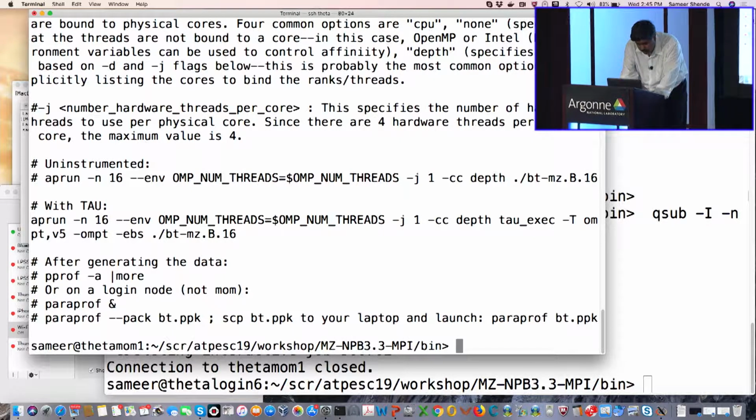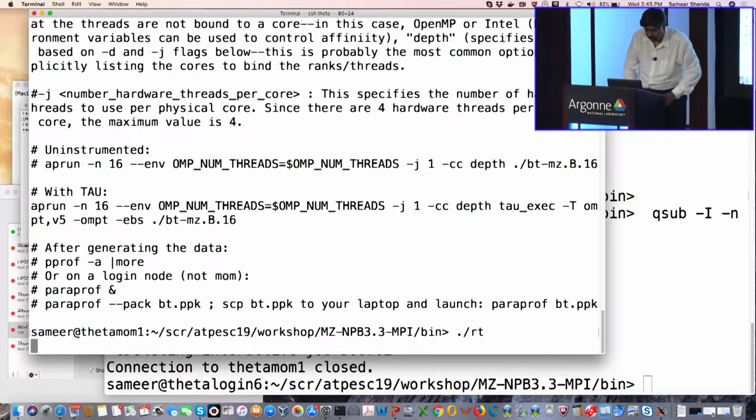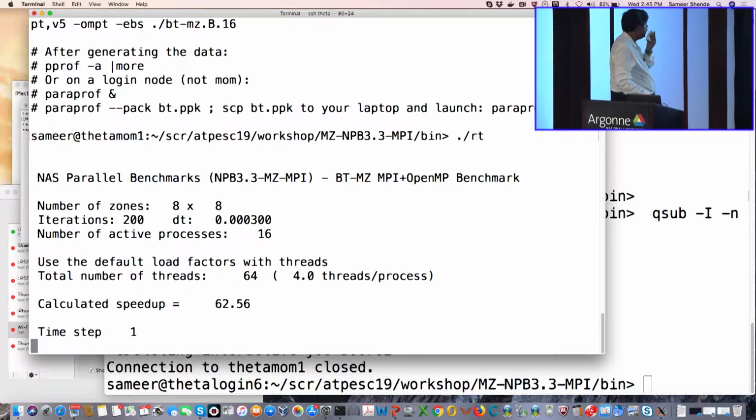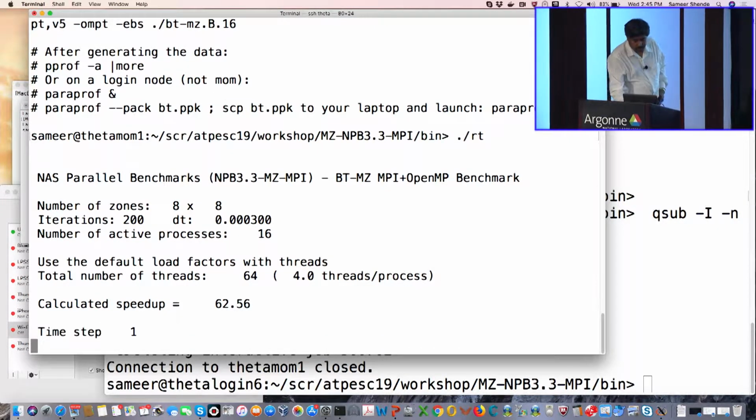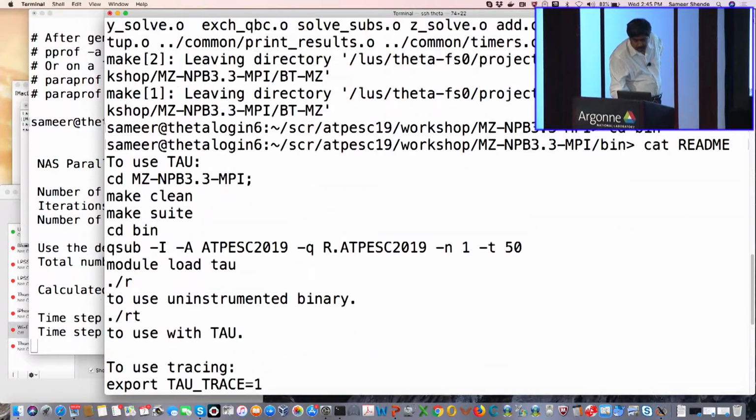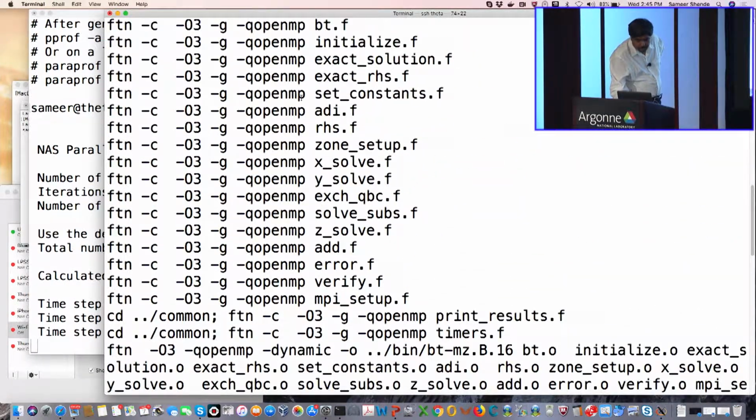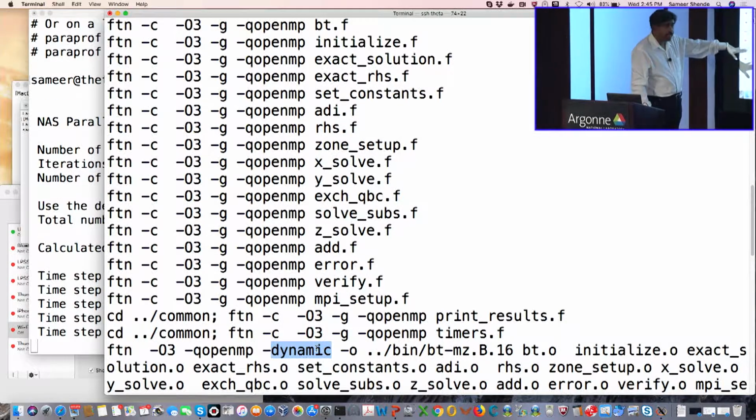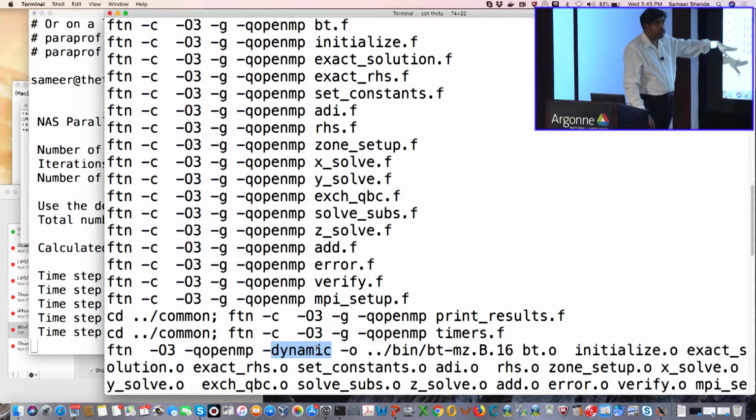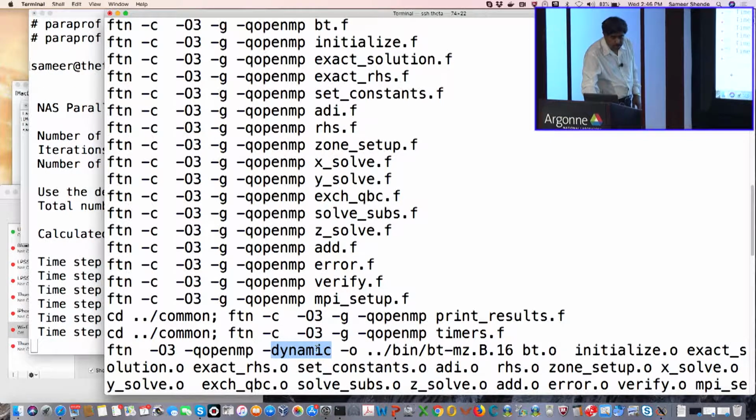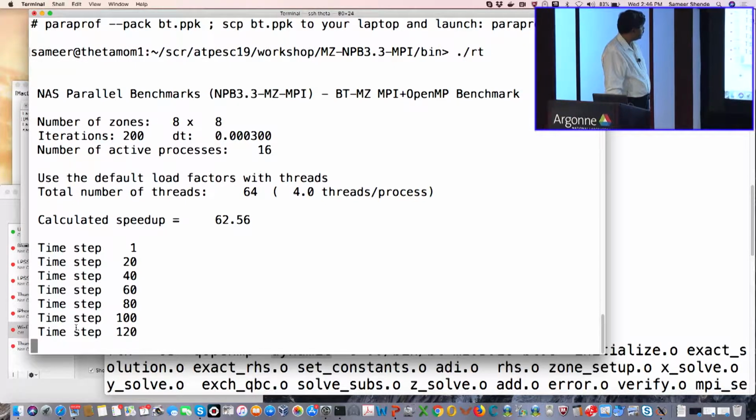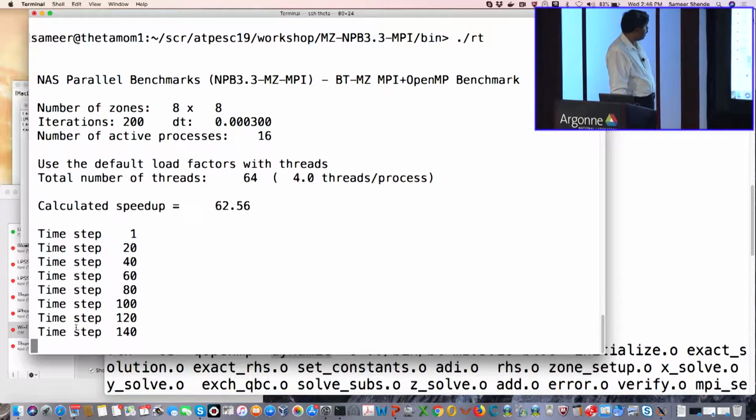So this file, RT, will allow me to instrument the code and then measure its performance. So here, if you notice, when we actually compiled the code, we used the -qopenmp flag for OpenMP, and then at the end, I used the -dynamic flag while linking the application. Okay, this -dynamic flag is really important while linking so that you can use tau_exec to then preload the application with the TAU shared library.